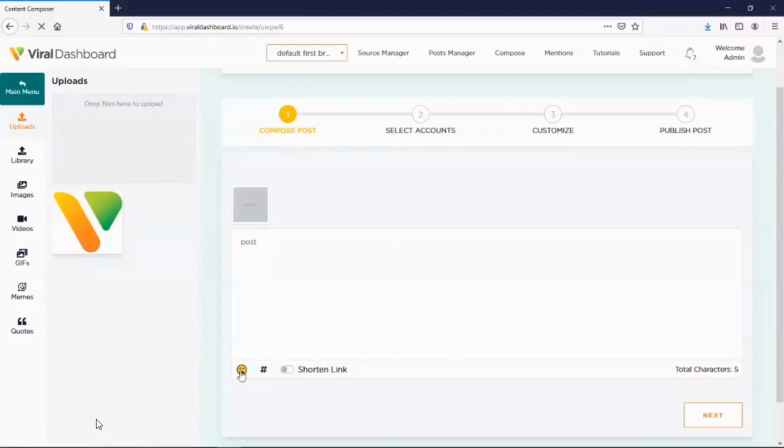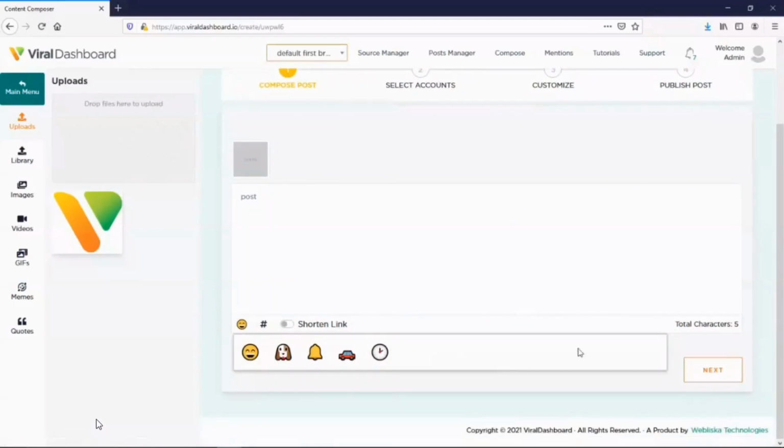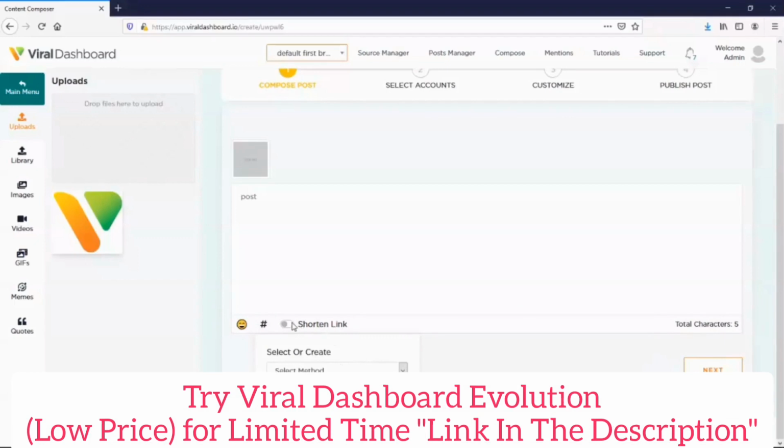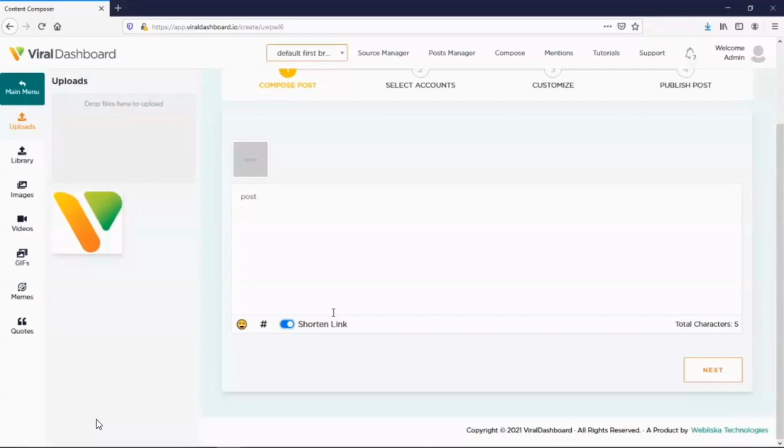We also have smileys and hashtags for brands and products. This one is pretty cool, especially for Facebook. You can select as many smileys as you want, and also hashtags. This is great for brands and products, and you can also shorten your links, kind of like bit.ly, because this way your links will be tracked. You'll be able to track the performance, click engagement, how many people have clicked on your links, etc.